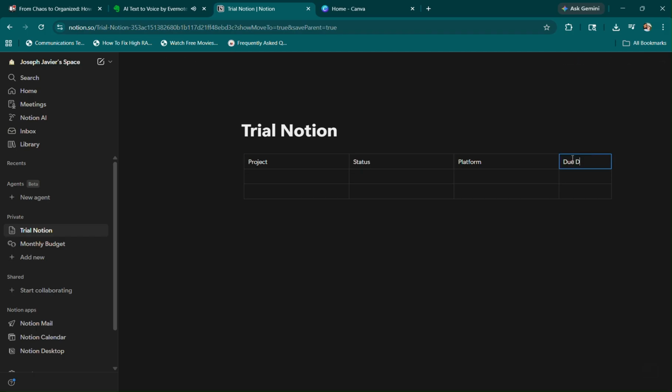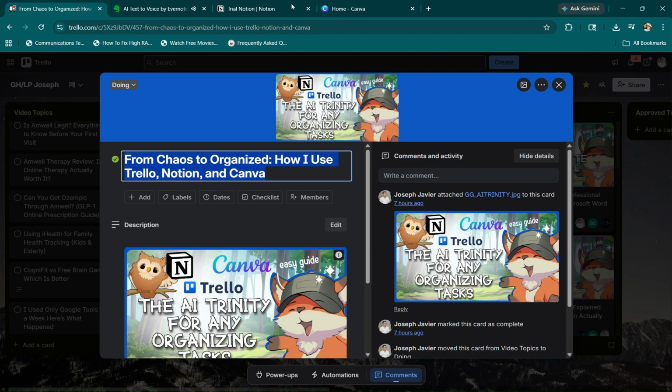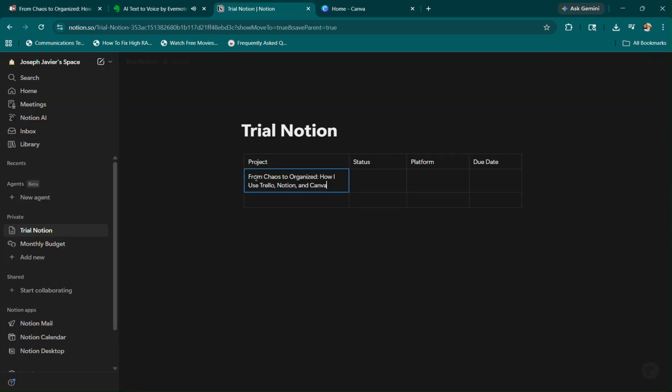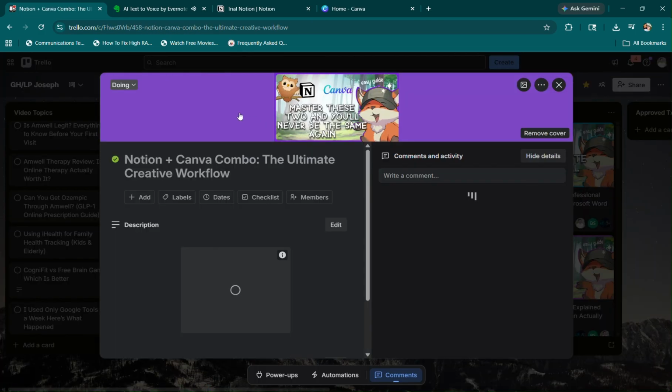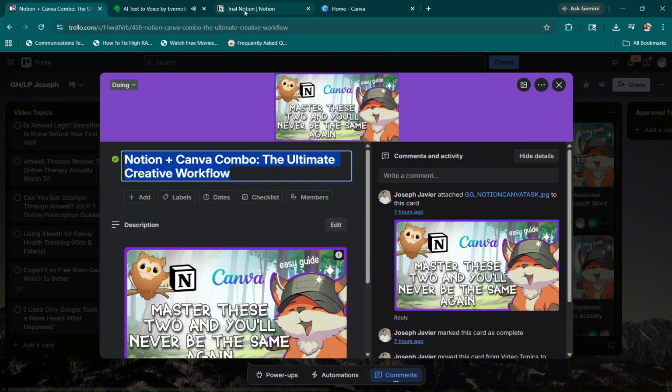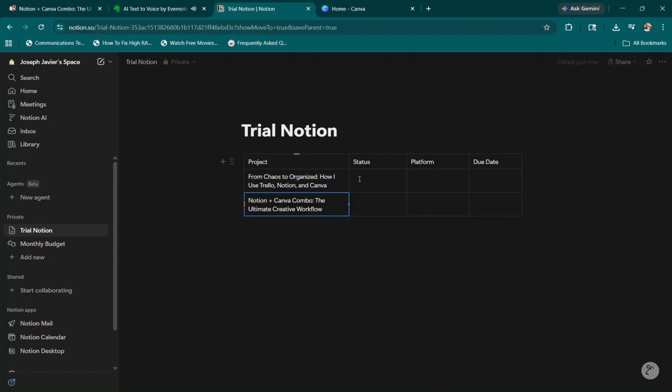The fourth column is due date, a date property that lets you sort by deadline and switch to a calendar view to see your schedule laid out by week or month. Add a few sample rows to your database now. Just make up some project names like product launch graphic, weekly newsletter header, or client presentation slides. Give each one a status and a platform. Your database is now the foundation of your entire creative workflow. Notion's free plan covers all of this completely. No subscription required.